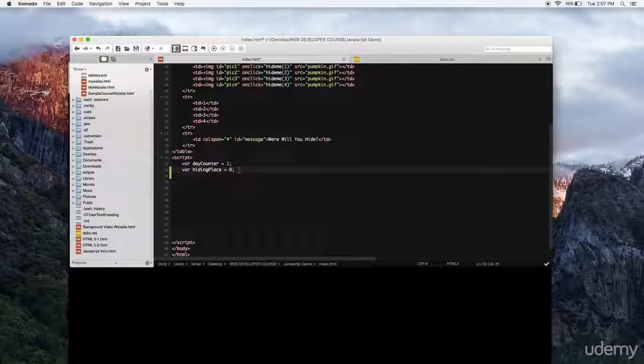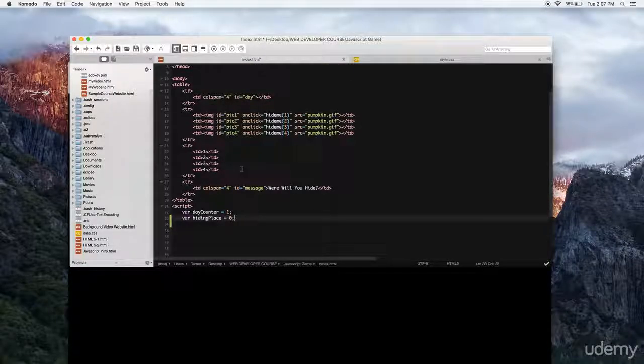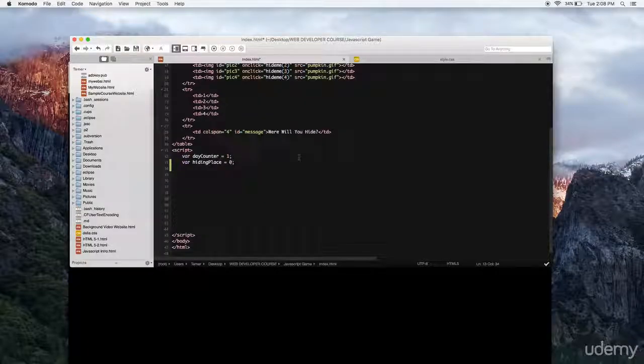So the first function I want to create is going to be called draw screen. I want this function to run automatically when the page loads. That way the page resets itself and the day counter resets itself, and we can display something over here that tells us, hey, we're on day 1, and this is going to be the message, and we have the appropriate pumpkin pictures displayed.